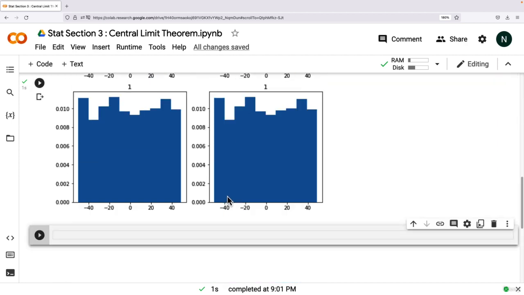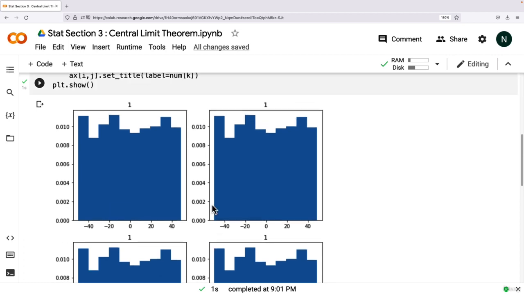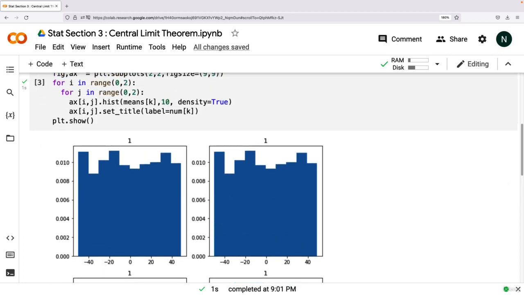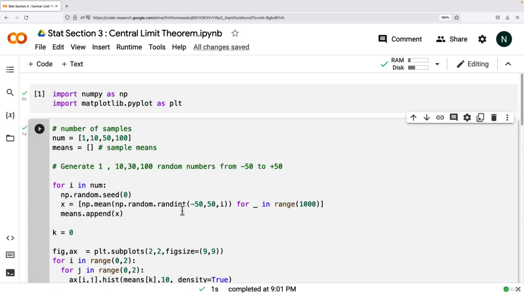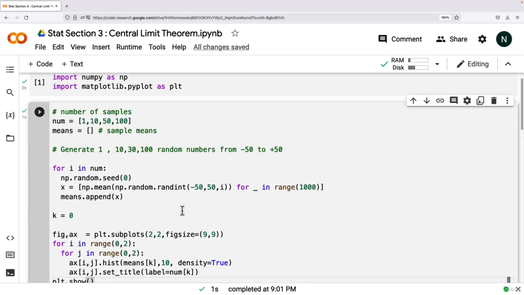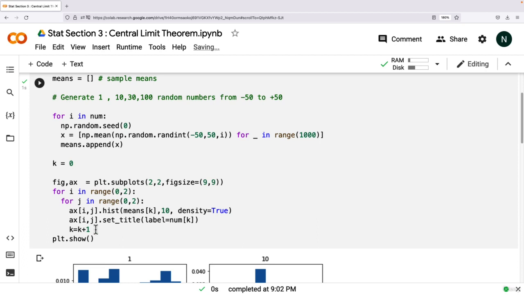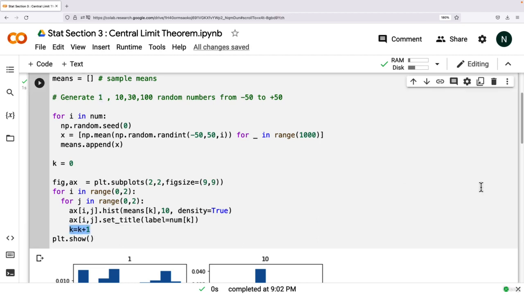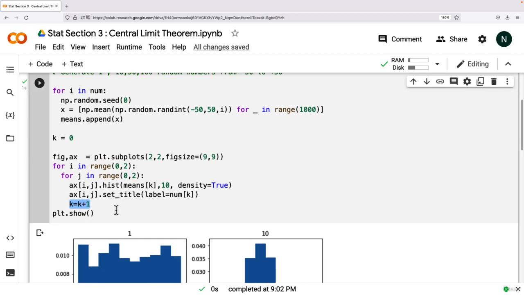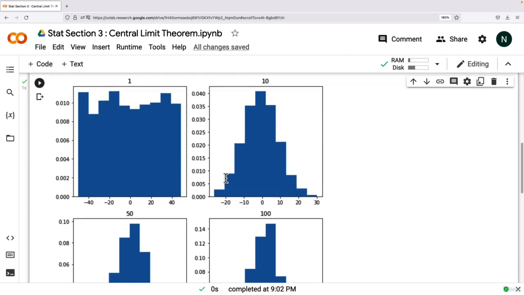Here it looks like it has considered only one sample. Let me just validate over here. There was one thing missing, that is k equal to k plus 1. This was actually missing. Once I added this, this is how the overall visualization looks.